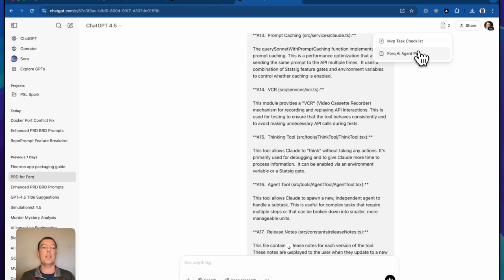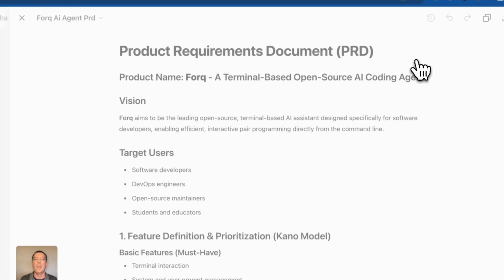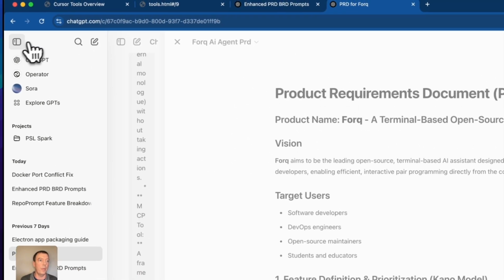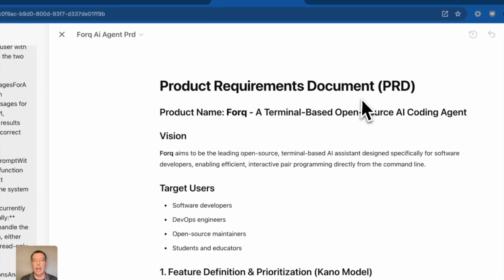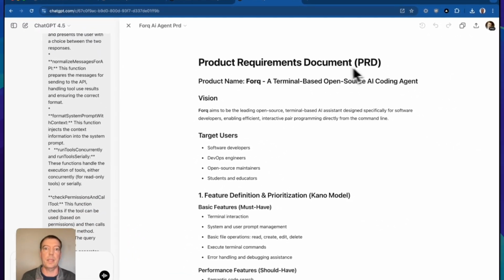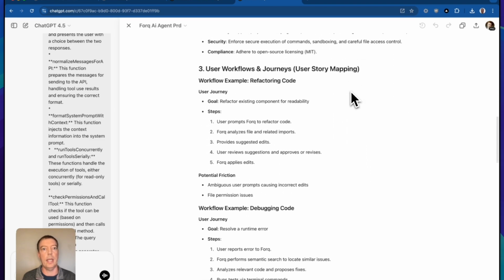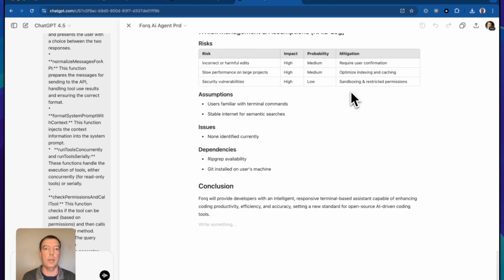Now, again, your mileage may vary. You might go to a BRD and then a PRD. You might just jump to the PRD. But basically, that's what we did. I didn't see it because it was in this canvas here, but we got this nice detailed PRD. Pretty cool.